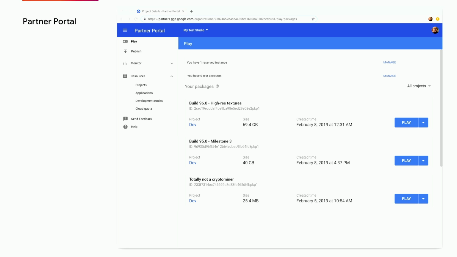my studio. Some of them are shared with me by my teammates. Some of them are my own builds. That third one definitely is not mine. At the top, you can see that I have an instance reserved, and I can use that instance to play one of my packages by pressing the play button.